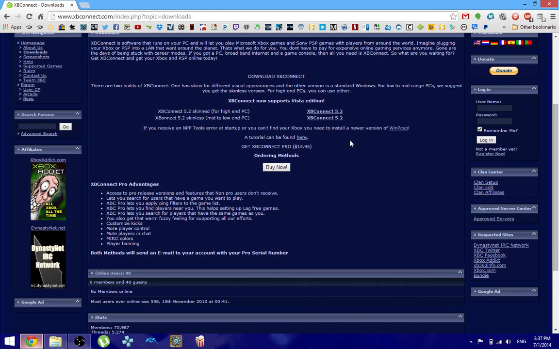Alright, another thing, right below here, it says if you receive an MPP Tools error at startup or you can't find your Xbox, which means that Xbox Connect cannot detect your Xbox, you need to install a newer version of Winpcap. So once we do that, we're going to go ahead to the winpcap.org website and make sure that we have the latest version, which as of this video is 4.1.3, installed on your computer. Okay, so this should finish. It's only 3.1 megs as of this video, so it should be done relatively quick.